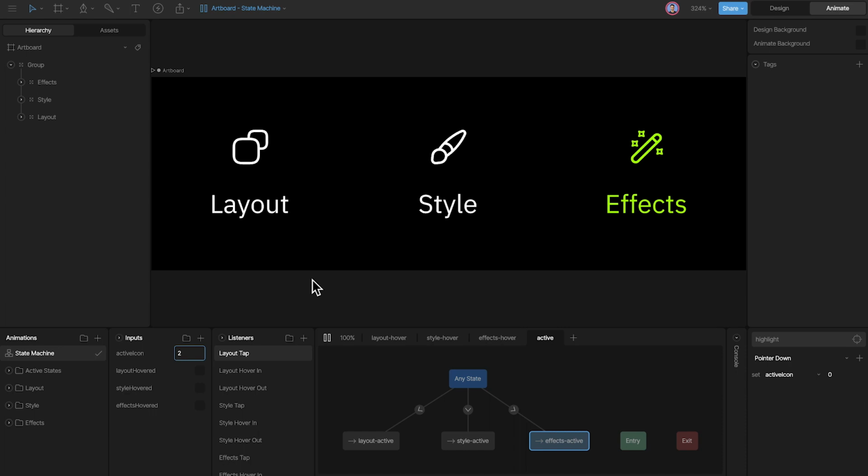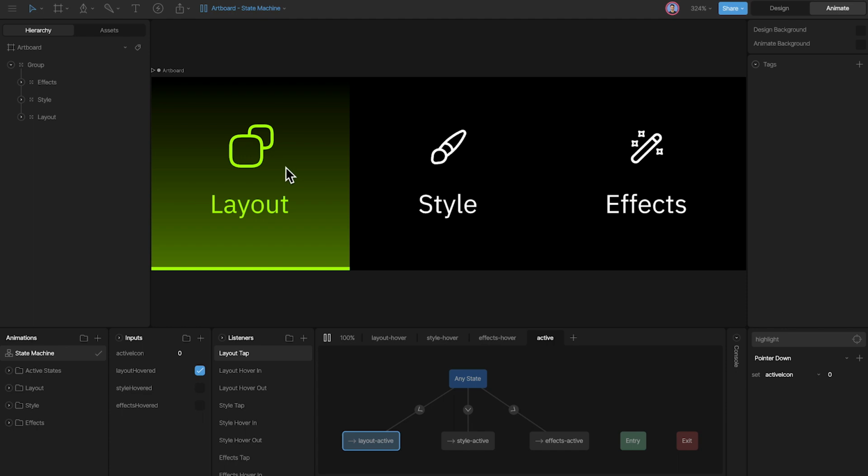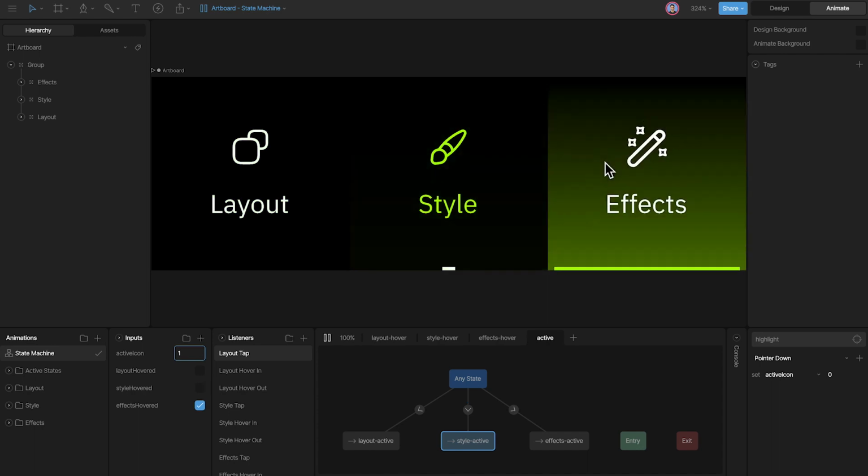Now inside our state machine, we can change the active item by clicking on the same. But what if we want to notify the runtime of the same? That is, the current change in the active item. To do that, we can use events. Let's go ahead and set up an event for the same.